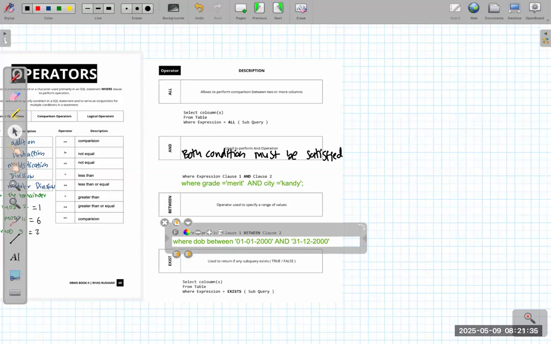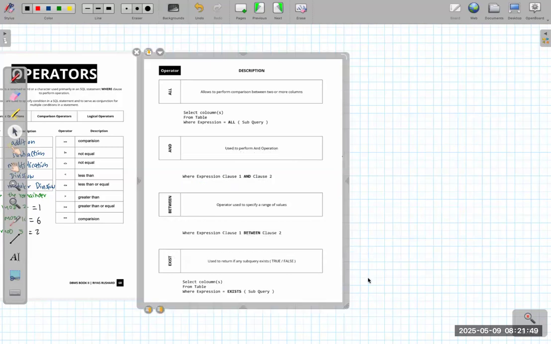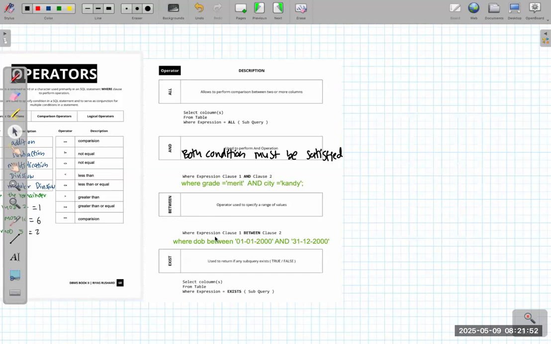Okay. Next one is EXISTS. EXISTS is a statement where you can request a query. We write between in this way: expression, clause one, between. Date of birth between this and this. In EXISTS, it will return either true or false. For example, if you request some query, it is available or not.